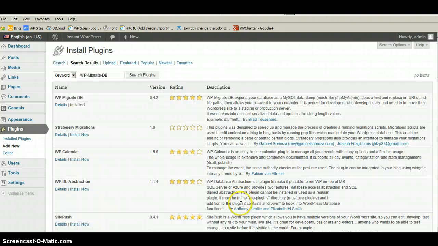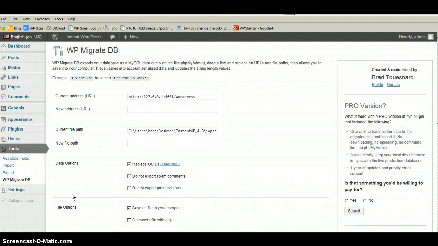It changes all the internal links and everything within your local installation, so when you restore it to your live web server you're not going to have any broken links, and everything will work perfectly. So that plugin's already installed. Now if we go down to Tools, we see WP Migrate DB, and we'll click on that. This is the local address at the moment.